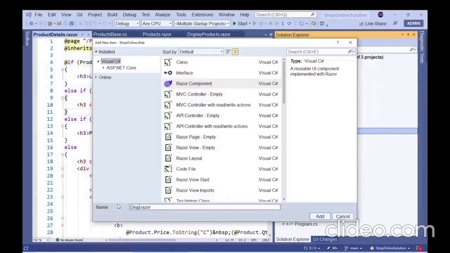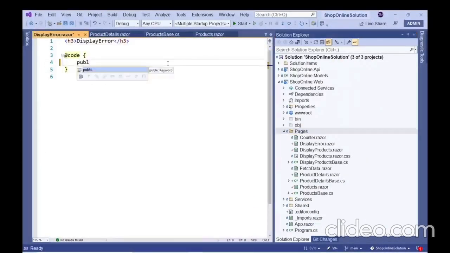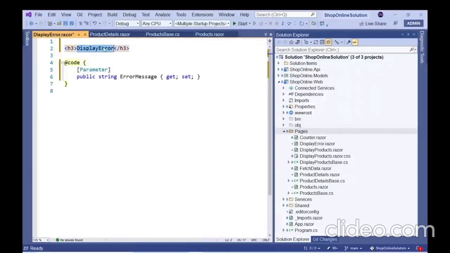Let's abstract the code that outputs an exception to the user in its own Razor component, so that we can reuse this component from within multiple parent Razor components. This is also a cleaner way of implementing the code that displays an error message to the user.